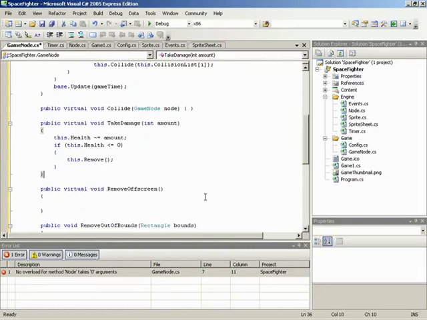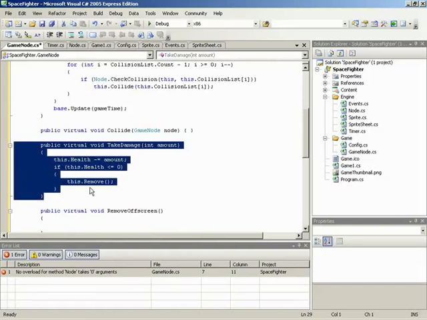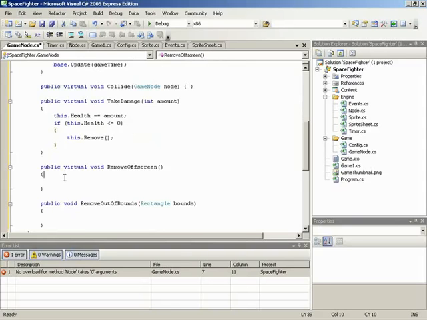And moving on from here, I'll also note that we will be coming back to take damage at a later time as we enhance GameNode to handle things like exploding objects, but we'll worry about that as we get to it. For now, it's simply used to manage health and dying.